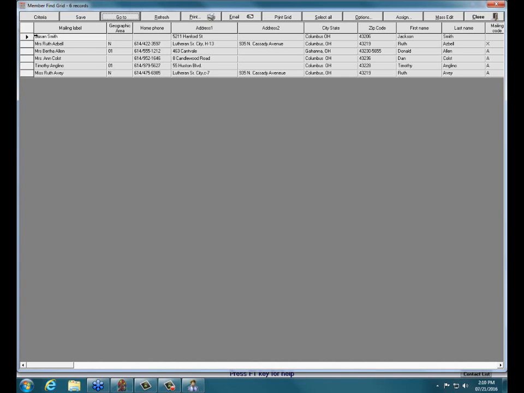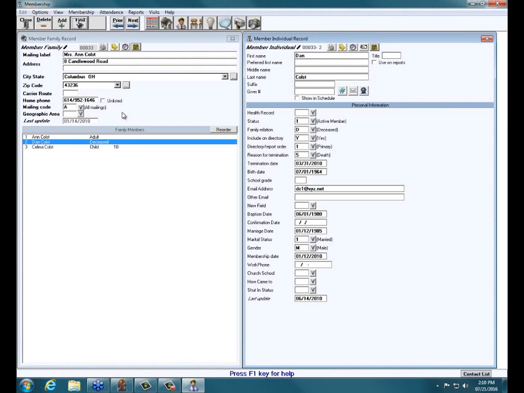So for example, let's select Dan Kolst here. Notice the mailing label says Mrs. Ann Kolst. That's the household, but the actual individual person we're talking about in this case is Dan Kolst. So if I click on Go To, there's Dan's record. He's listed as deceased, and if you look here in the reason for termination field, you're going to see that his reason for termination is listed as a 5 code, or death.